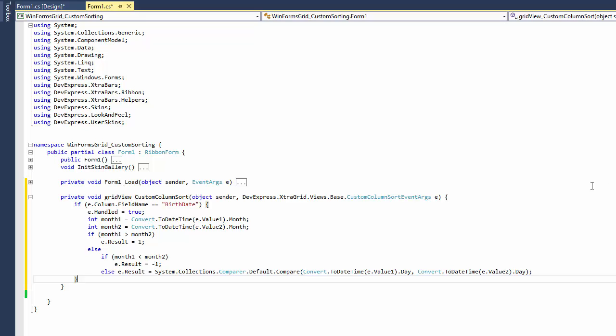The column being processed is specified by the event's column parameter. The event handler compares two values specified via the value1 and value2 parameters. The result of a custom comparison is set to the result parameter. In this example, I compare birthday months.